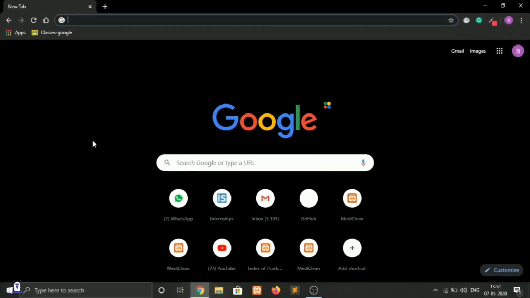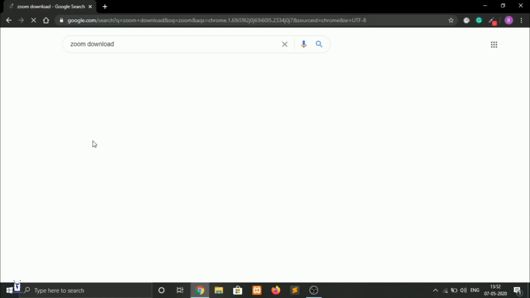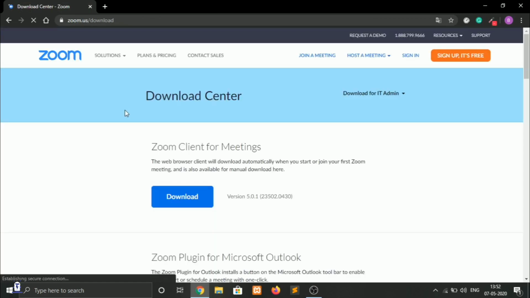Okay, so open your favorite browser. Here I am using Google and type Zoom download. It is always recommended to download Zoom from their official website, that is zoom.us. You will get the first link as download center Zoom. Click on it. And here you can see the download button.